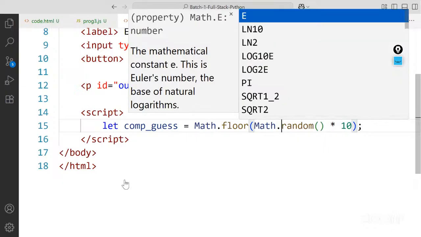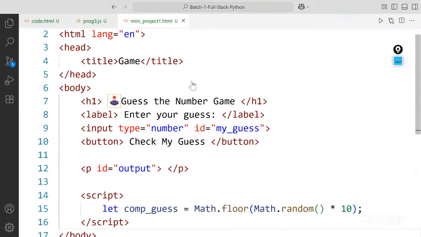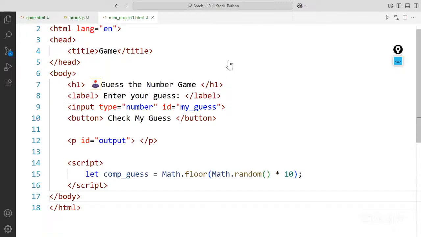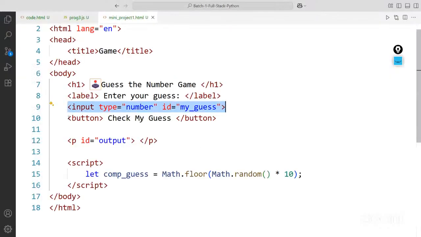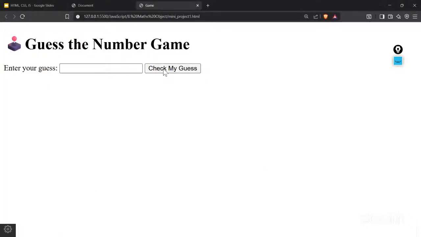I'll explain this code one more time. Okay, are you understanding? So what we did here first, we put some headline. After that, we put the label here. After that, we are taking an input, right? So this design is ready, fine. And after that, I put one button here, and after that, I put some empty paragraph, right? And this is my design.